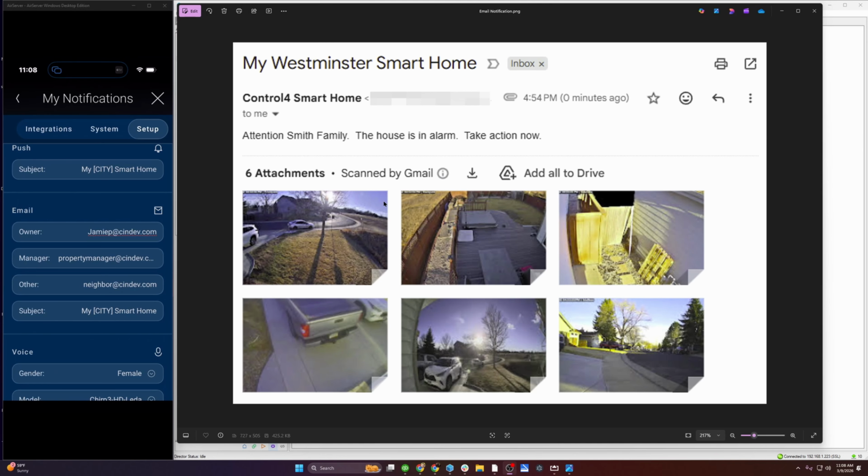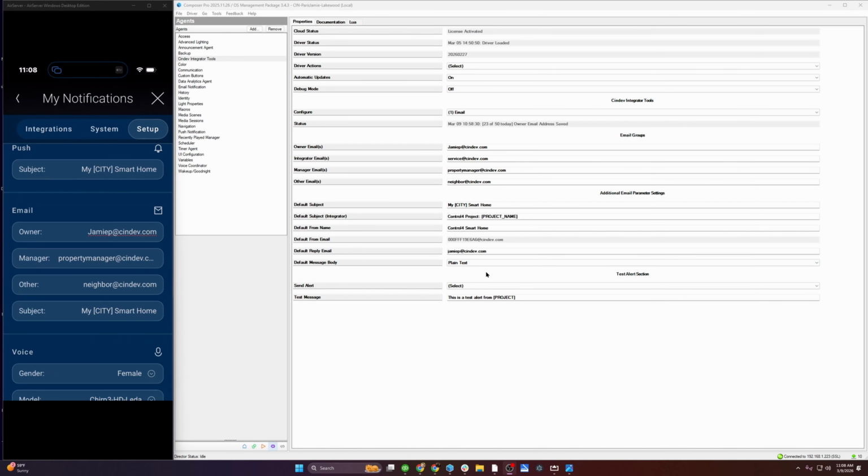One of my favorite features of our email notifications is the ability to add in camera snapshots. You'll see in this example, we have 6 cameras attached to this email. So if you have, let's say their house is an alarm, you can say, attention Smith's family, the house is an alarm, take action now. That's a very cool feature that our email notifications have in this driver. So that's it for the emails.